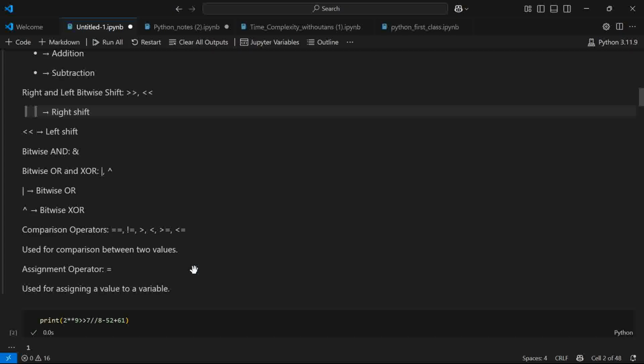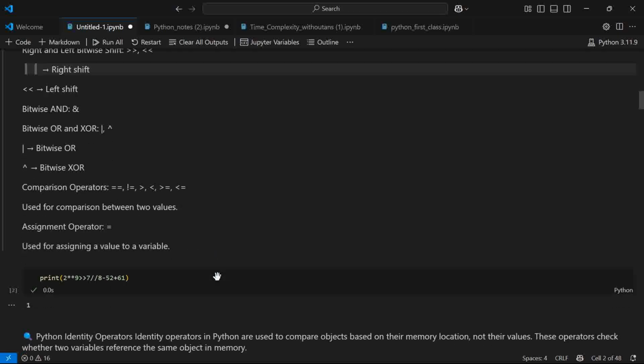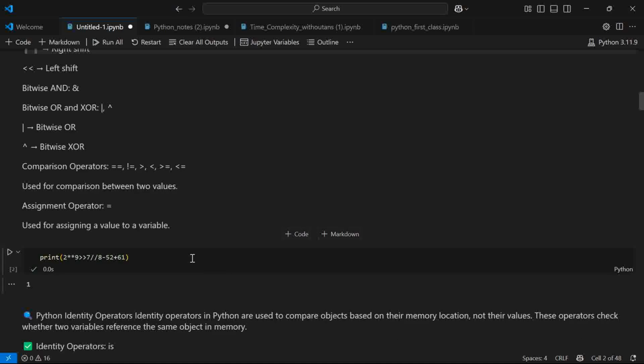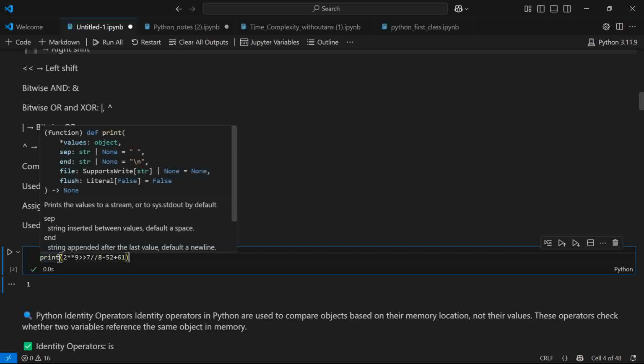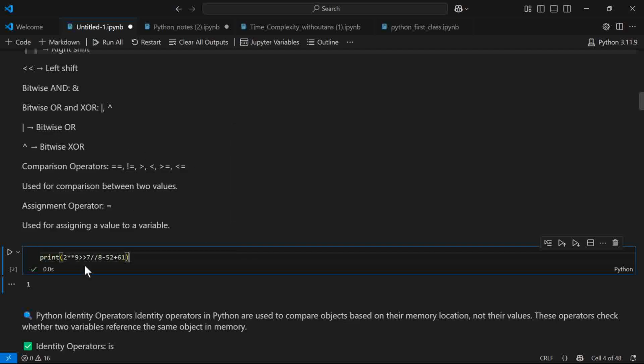So equal to is nothing but the assignment operator. Generally, if you want to store a value, we write x equal to 2, so here the equal to is nothing but the assignment operator. Very easy and simple. Now I want to print, and in the parenthesis I am keeping multiplication, then greater than, then division, then subtraction, and then this. If you run this, it will be 1.